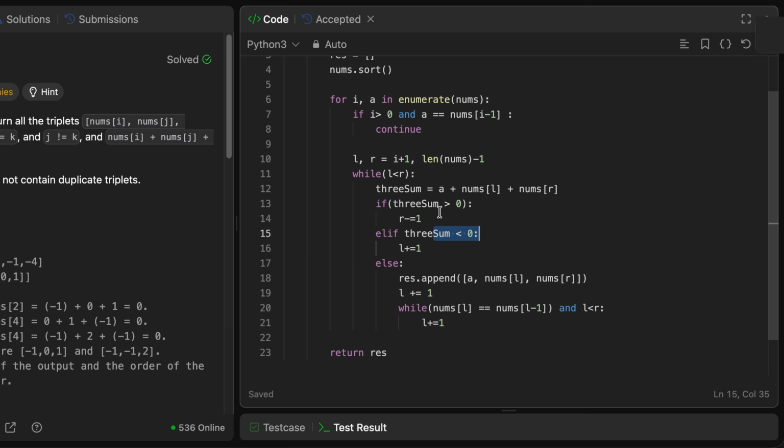Otherwise, if it is neither too small nor too big, we know that we have found the sum to be 0. In that case, we will simply append this triplet into the result variable. Remember that we are not appending the indexes, we are appending the elements. So A is an element, nums of L is an element, and nums of R is an element. That's what we are appending to the result variable.